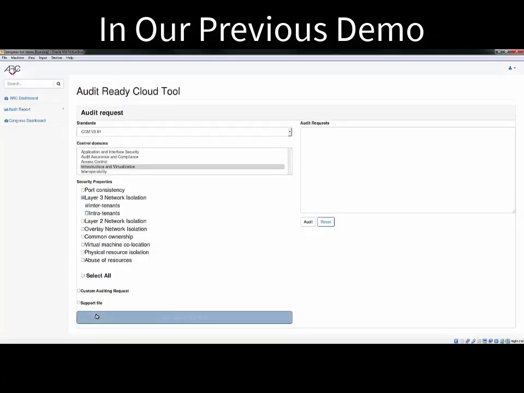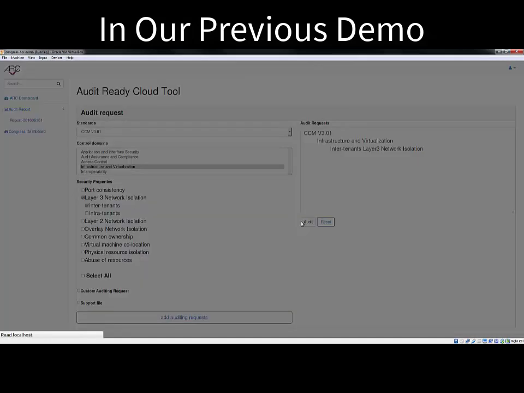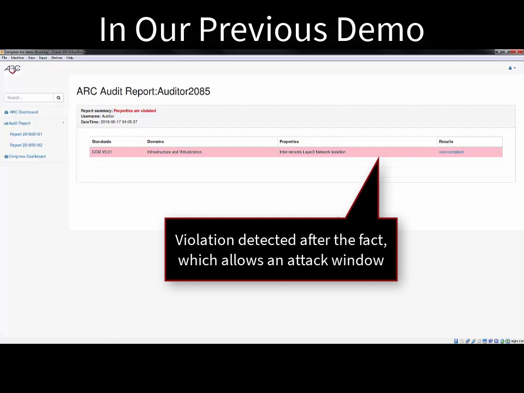We can also see the result of on-demand auditing in our ARC dashboard. After the audit process, we see the violation has been detected, but it's been detected after the fact, which leaves a vulnerability window for the attacker to proceed.